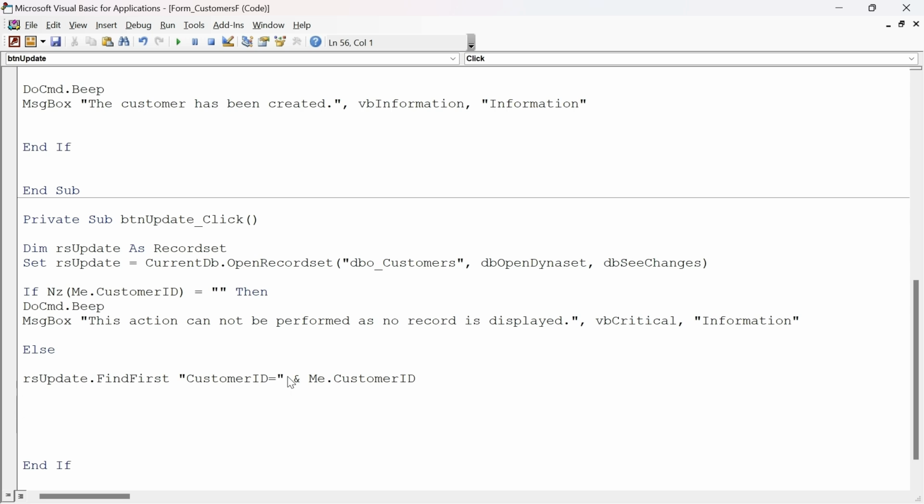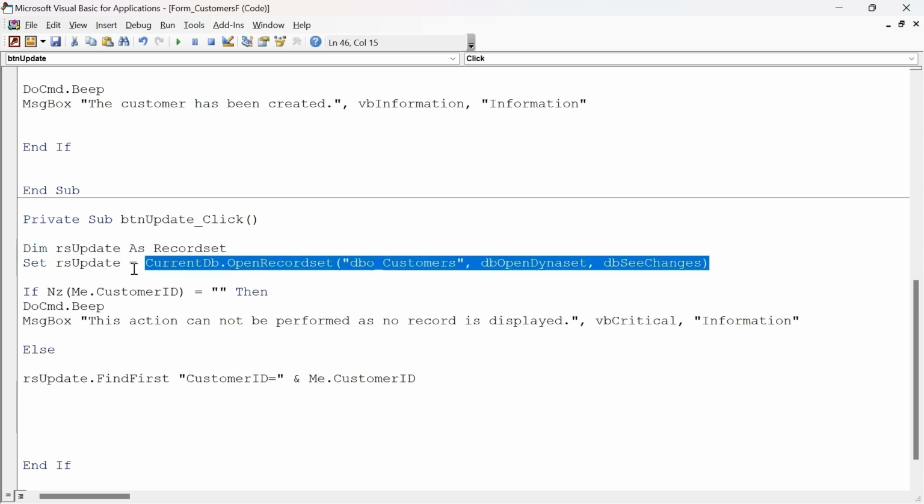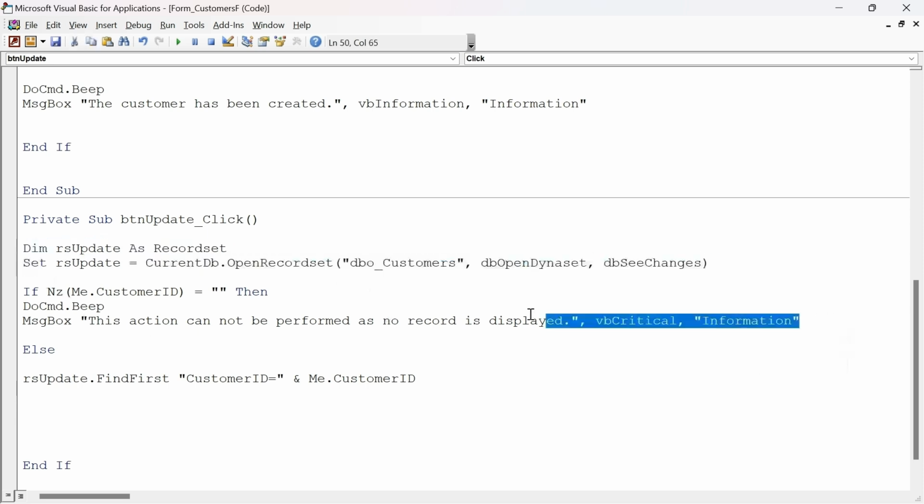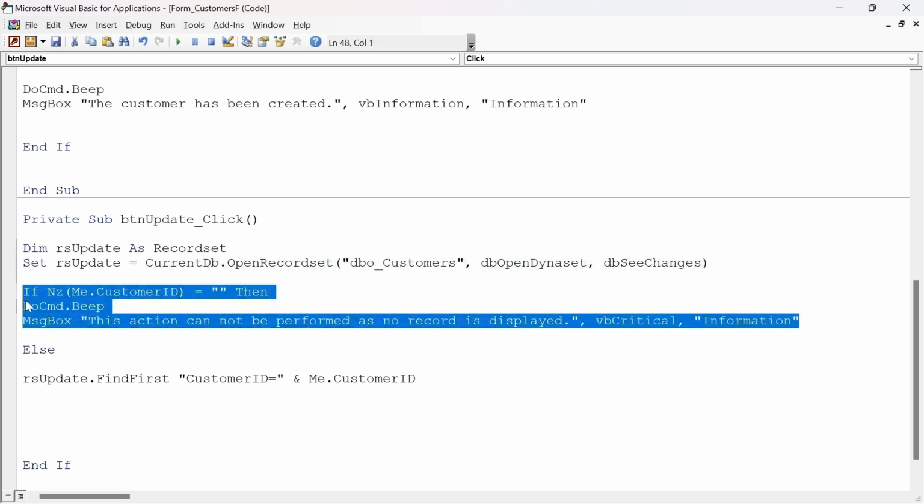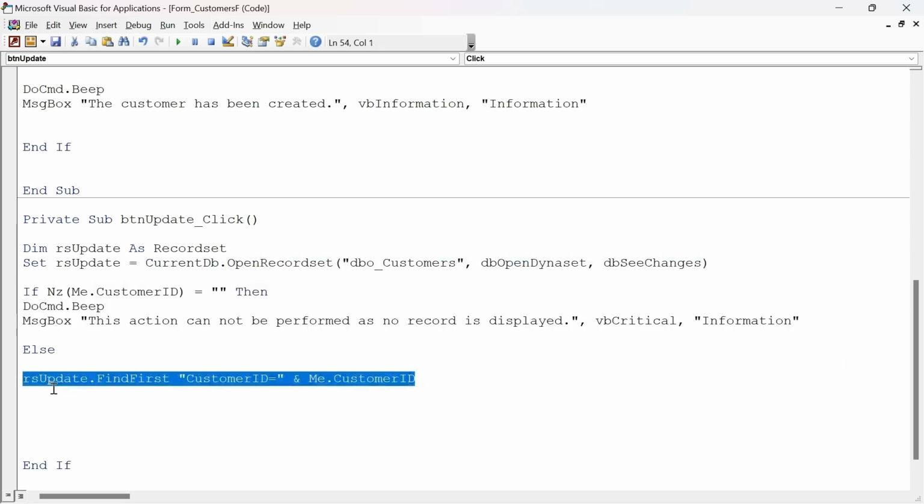Now, what you've done, you have declared the variable, right? You have declared the variable with this line of code. You have set the variable with this line of code. You have checked whether that record exists with these lines of code. And with this line of code, you are pointing to this specific record in the record set.